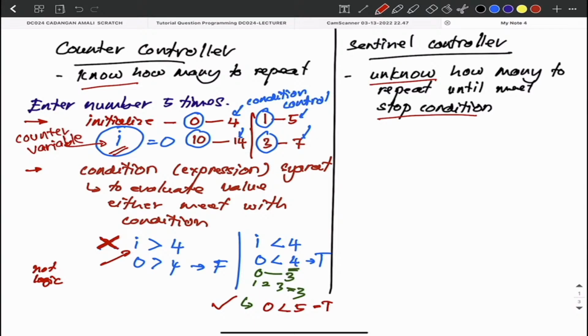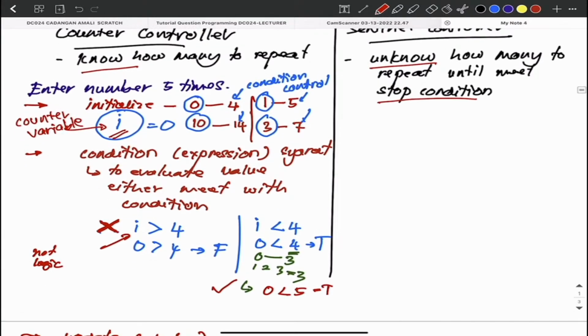And then we need to set the expression, or we call it the condition. The purpose of this condition is to evaluate whether a value meets the condition or not. So you need to think about what is the suitable condition we can write in the while or for. Let's say we put i greater than 4. Can you see i is greater than 4?